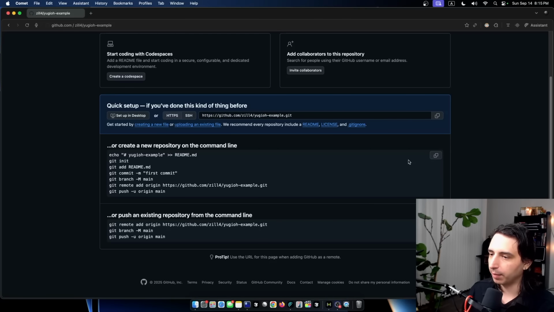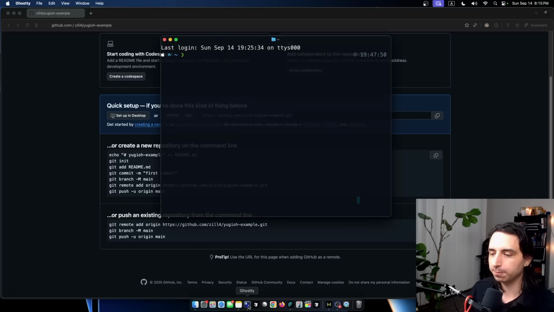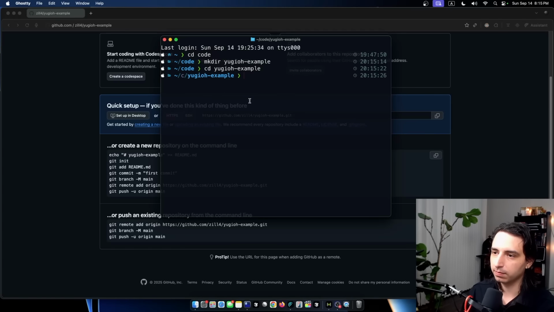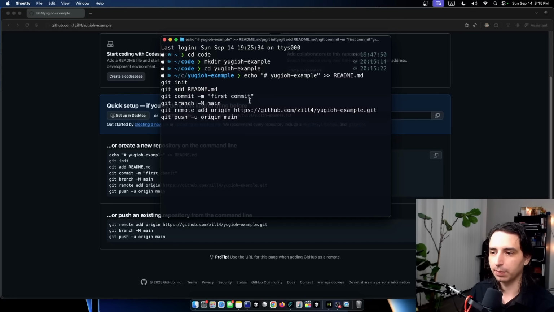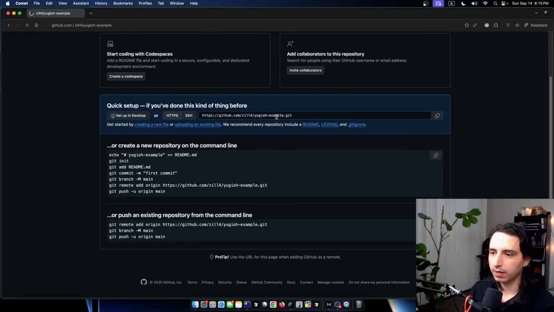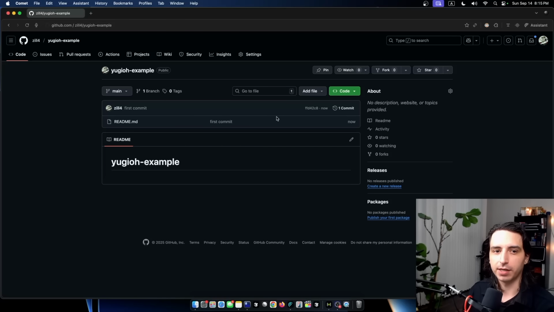I'm going to go ahead and copy this code. This lets us create a new repository really quickly inside your favorite terminal. I like Ghostty, so I'm going to cd into my code, and then I'm going to make a new directory, and I'll call this the same name as the repository. Call it Yu-Gi-Oh! Example. And we're going to cd into that, which means change directory. And then we'll go ahead and paste the code. What this code basically does is it creates a README, commits it, and adds it to the main branch while also setting the origin, which is basically the destination that we're uploading our code to. So we'll do this. It's going to push the code there. And now if we go back here, boom, we have initialized our repository.